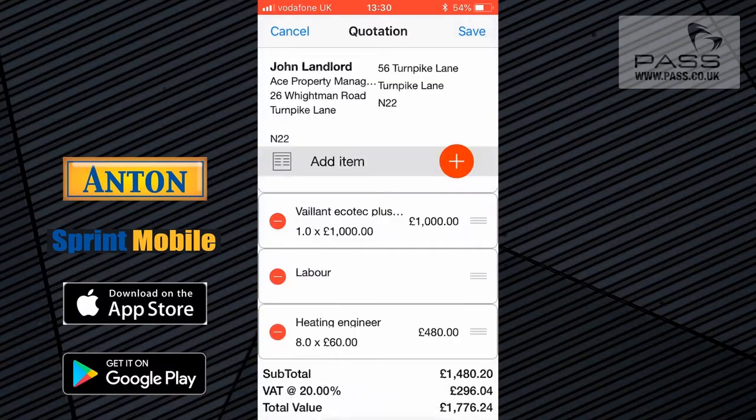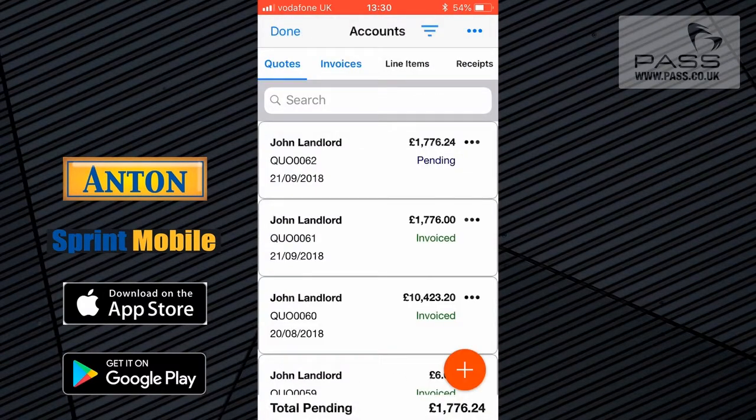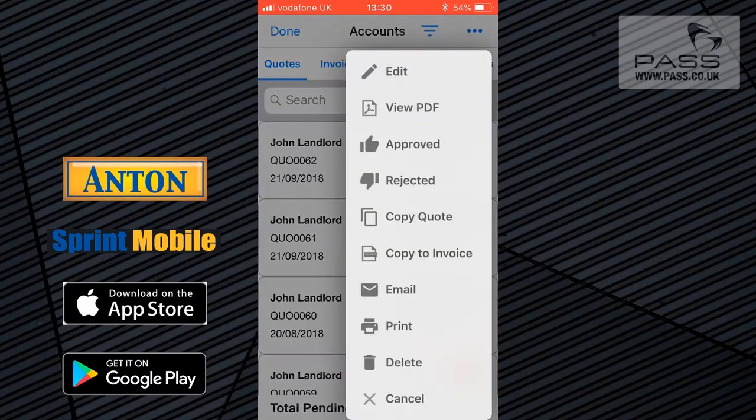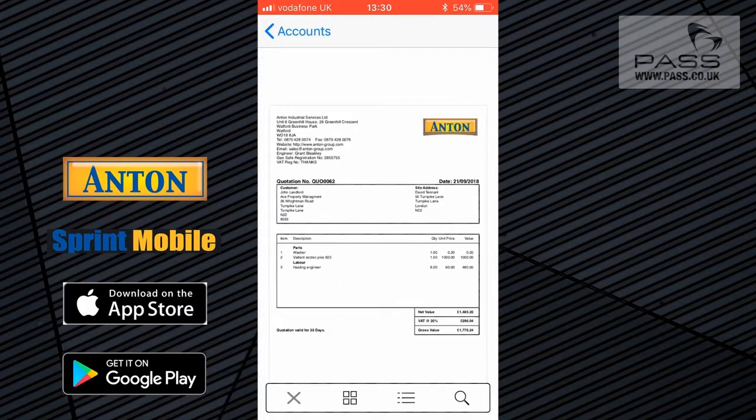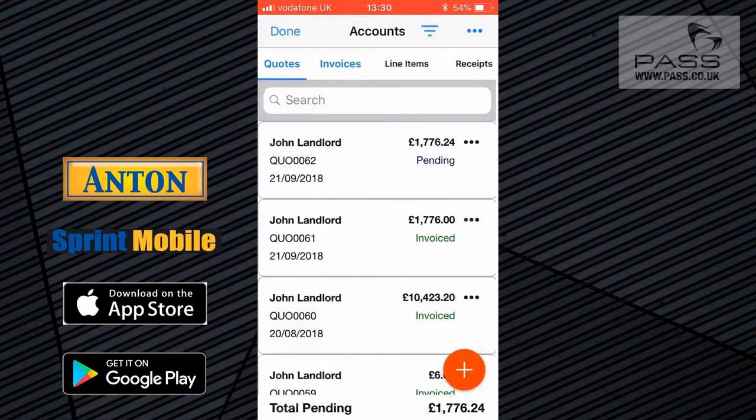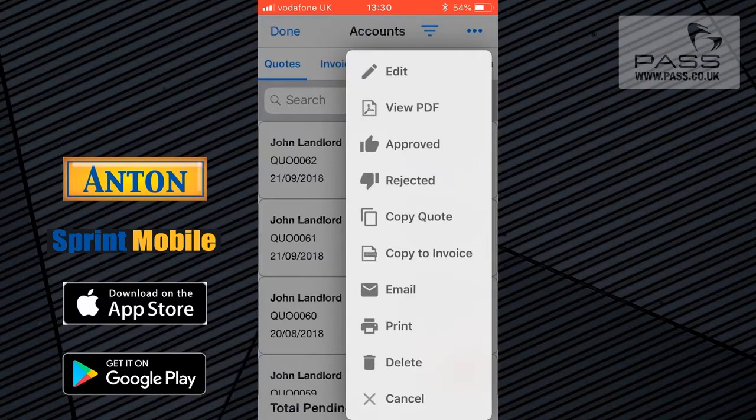Then I'm going to hit save, saving quotation. Once that's saved it's now in my list, showing as pending, so it's a job that's outstanding that I need to chase. You can show that to the customer on your screen while you're there, or you can email it to him or her. You can email it there, you can copy it, you can do whatever you need to do.